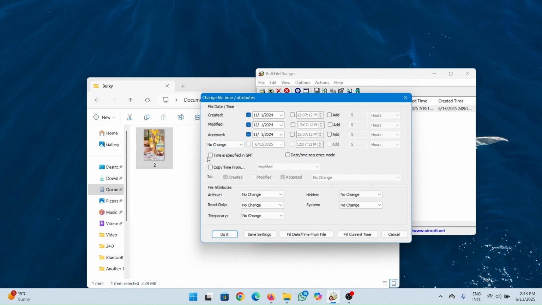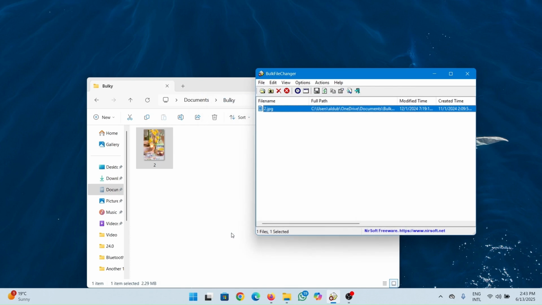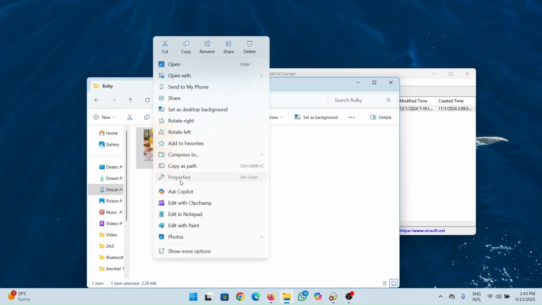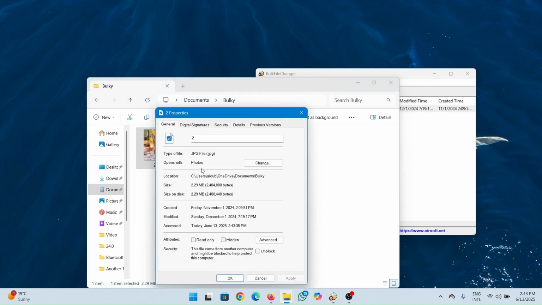Then after that, make sure you do not click on "specify time in GMT." You do not have to mark this. After this is done, just go and do it. Then that's it. Let's see if our file has changed. Properties. As you see, it has changed the date to November 1, 2024, and the modified date. And you're done.